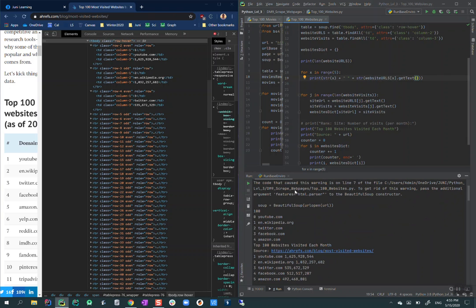Boom, ta-da. So that's how you get just the text out of there, okay? To print out nicely. That's what GetText is doing. Cool. So I just get the text, and that's my site URL. And then I do the same thing for visits, okay? Website visits is the same thing as up here, just all that tag data.